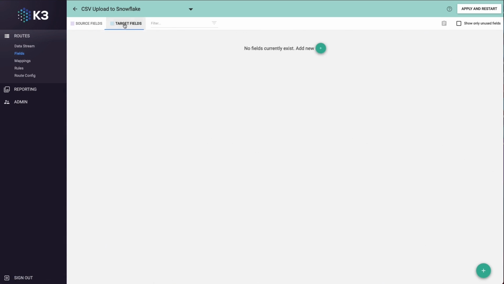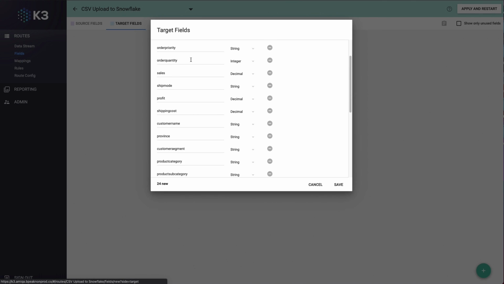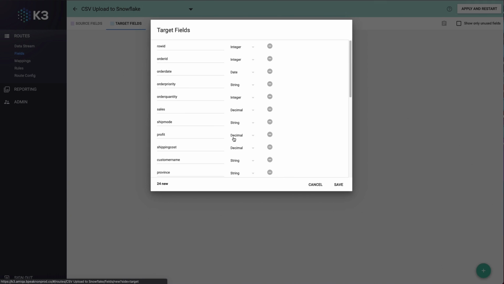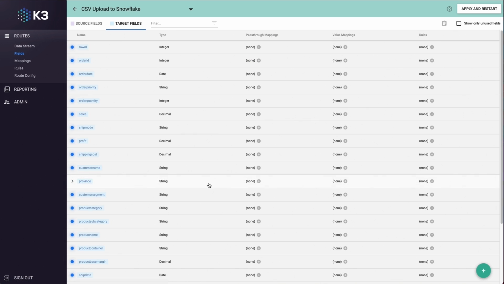Now let's look at the target fields. Click the plus button to add new fields. Since you've already connected the Snowflake database and table, K3 knows the fields that need to be set and mapped to. This allows you to create those fields in K3 so that you can get started with mapping. Now you have both the CSV fields and the Snowflake fields set up in K3. It's time to start mapping the data from the CSV columns to the Snowflake columns.